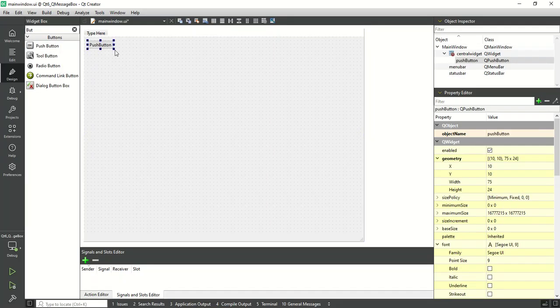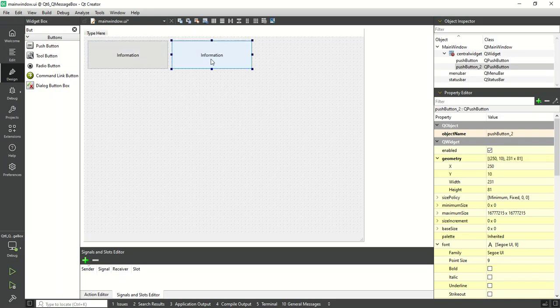So here we will display the information. Second one is the warning, third one is the critical, and fourth one is the question.